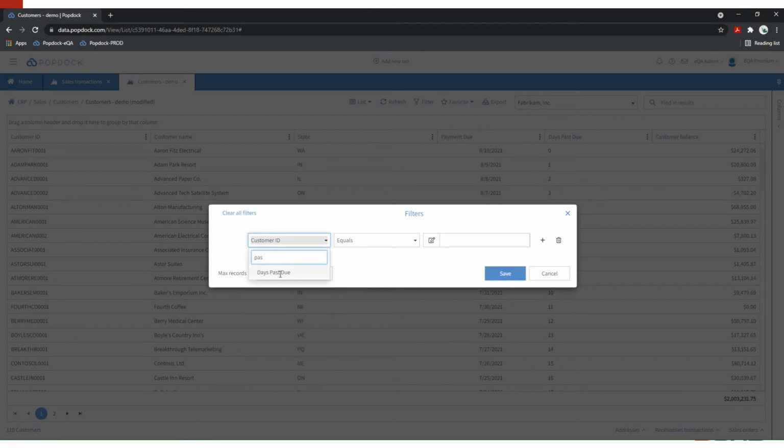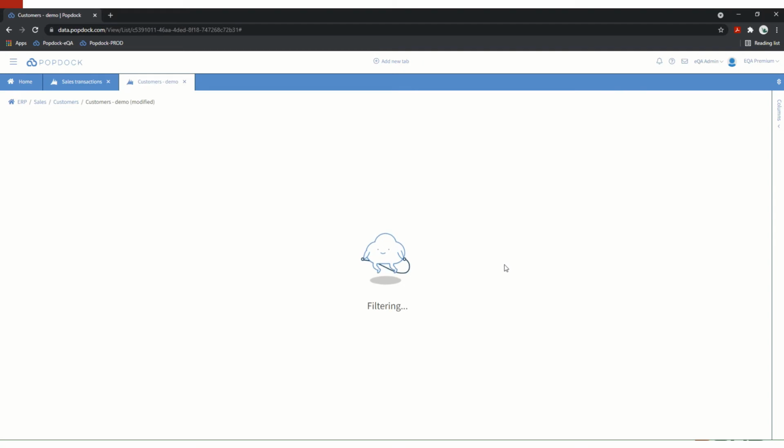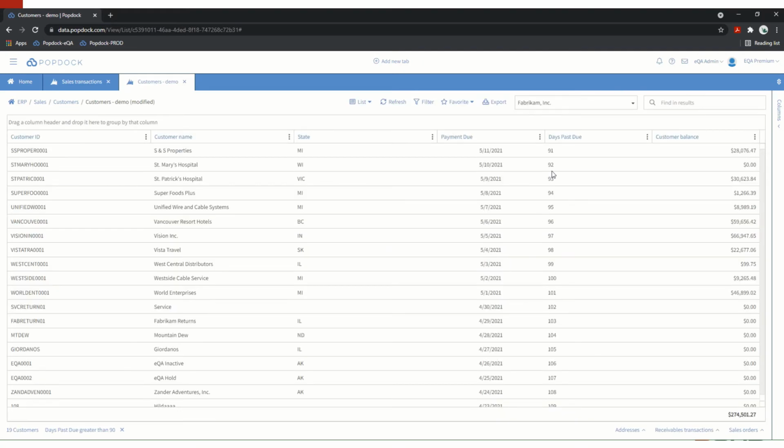And you can see here's our past due dates, and we want that to be greater than 90 days. And so now you can see here we have those that are greater than 90 days.